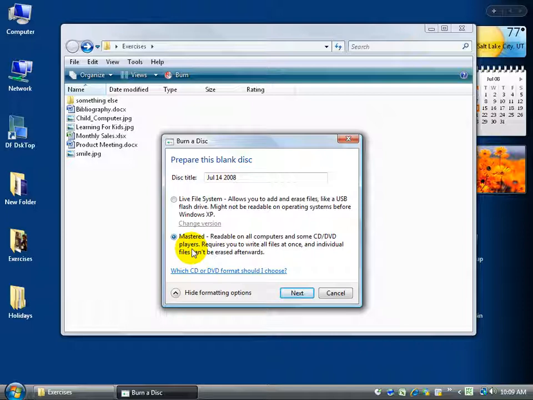Just meaning that if it's music, you can go ahead and play it on some of the CD and DVD players. And it requires to write all the files at once, and you can't leave this open so you can burn or delete it later on. So this closes it and allows you to read it on other computers.